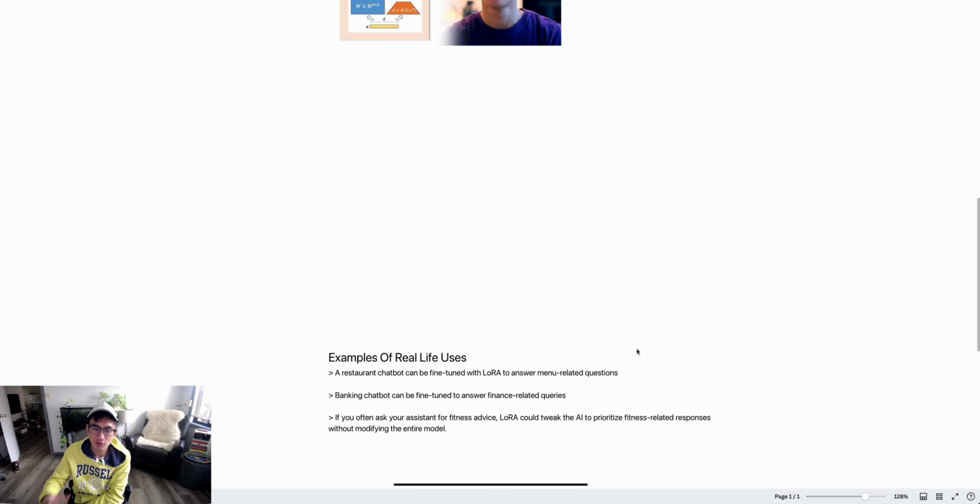So, examples of real life uses. A restaurant chatbot can be fine-tuned with LoRA to answer specific menu related questions. So you can go ahead and give it all your menu options and the prices, and all of a sudden the chatbot will learn your menu and it's now fine-tuned to your restaurant. A banking chatbot can be fine-tuned to answer finance-related questions. Another option, if you often ask your assistant for fitness advice, LoRA could tweak the AI to prioritize fitness-related responses without modifying the entire model.